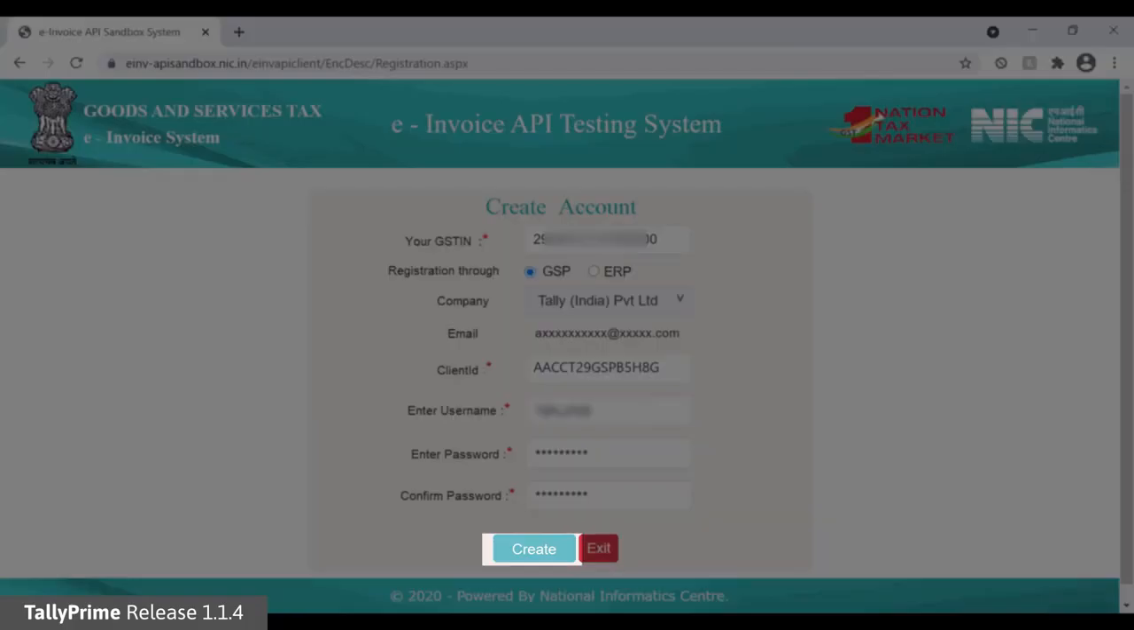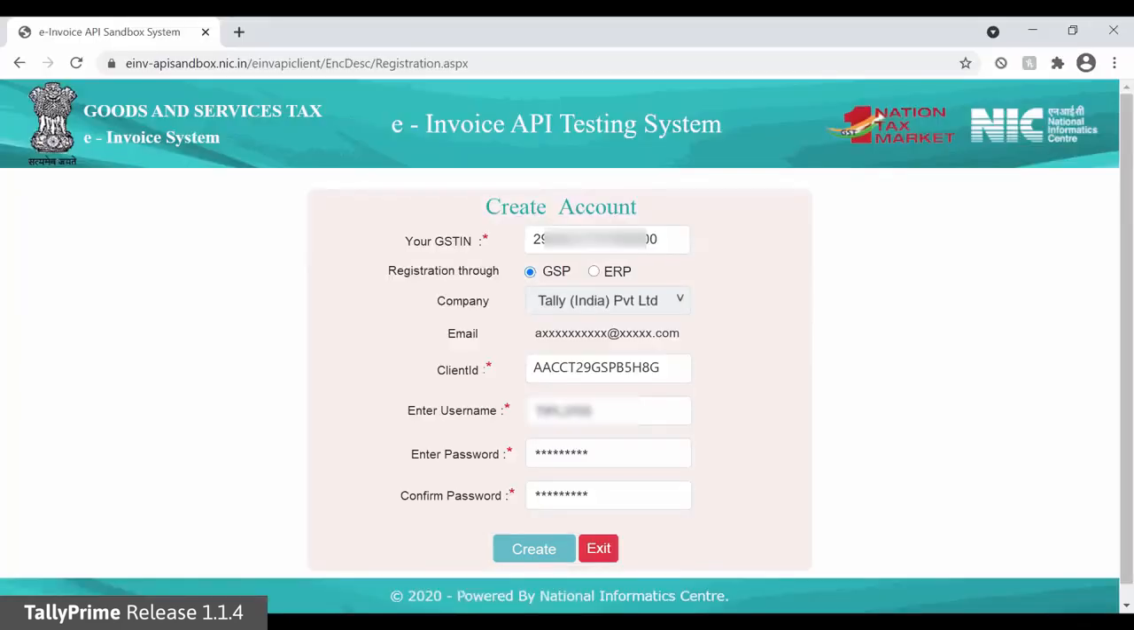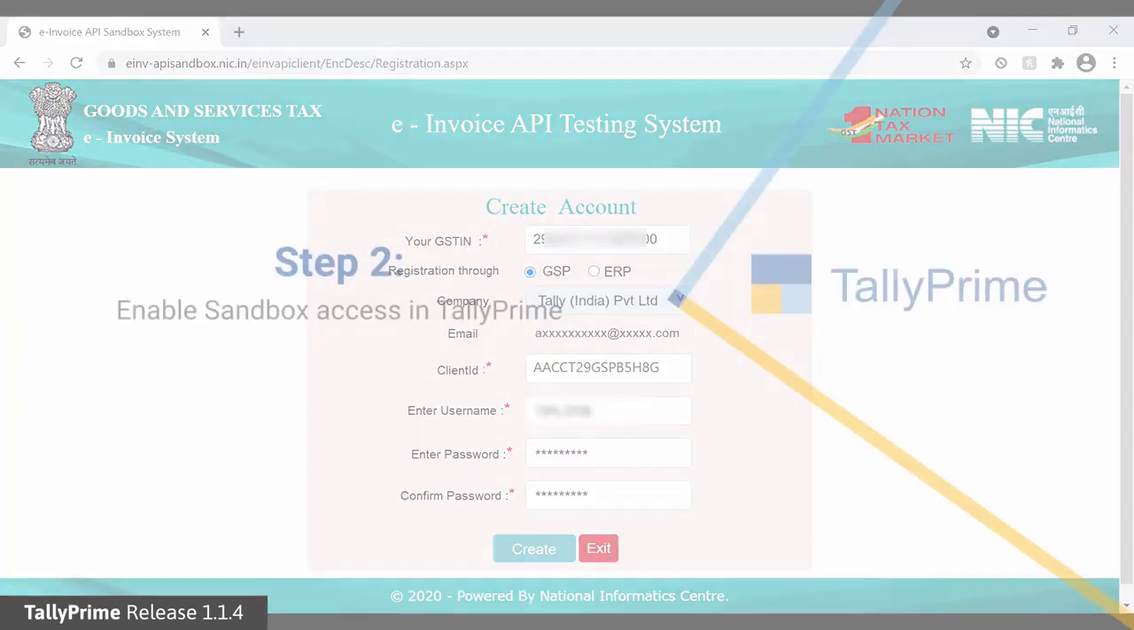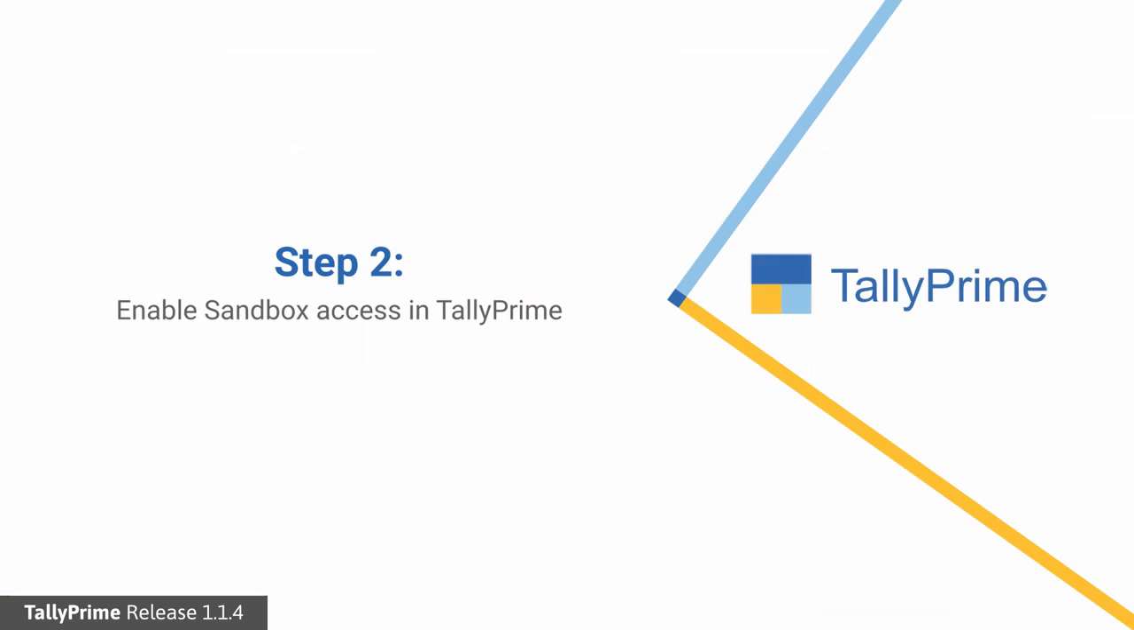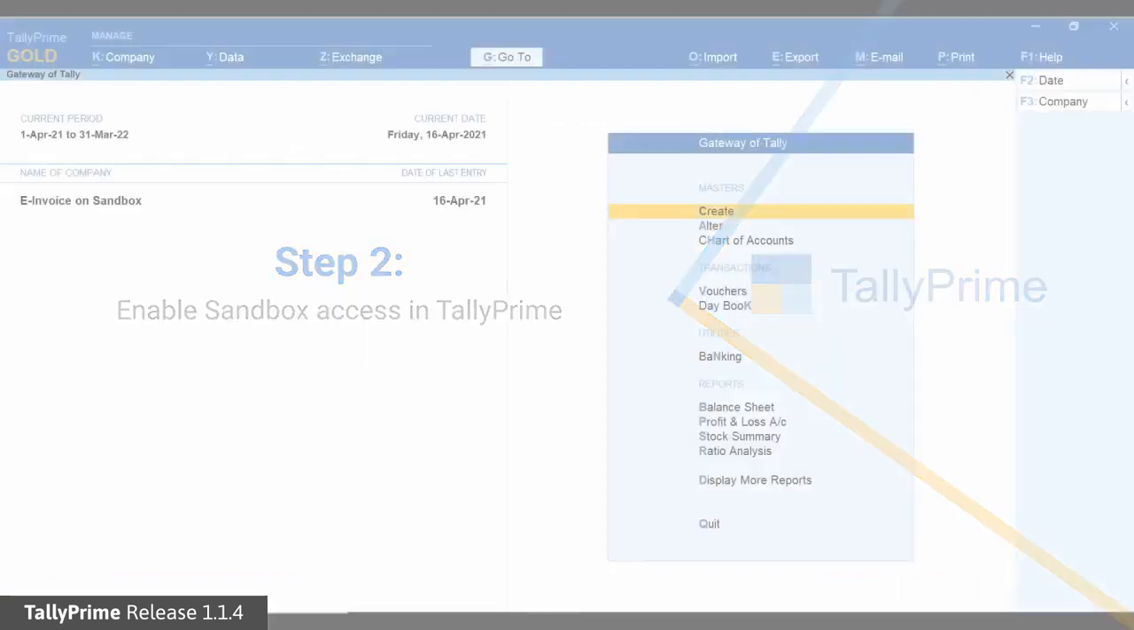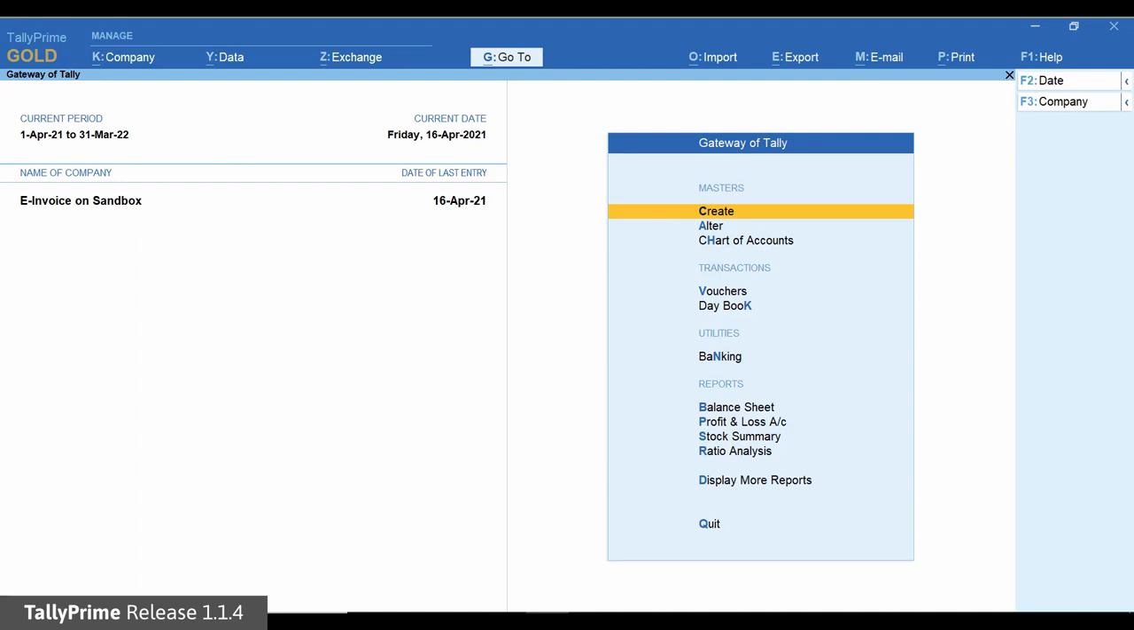Once you register on e-invoice API testing system using the process, the next step will be enabling sandbox access in Tally Prime. Open Tally Prime and then load the company data on which you want to experience e-invoicing through e-invoice sandbox system. Ensure that you do not use your live data while experiencing e-invoicing on the sandbox.